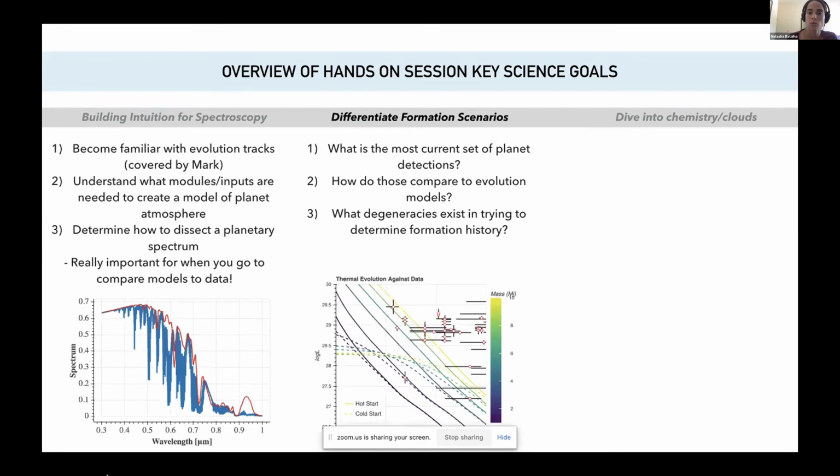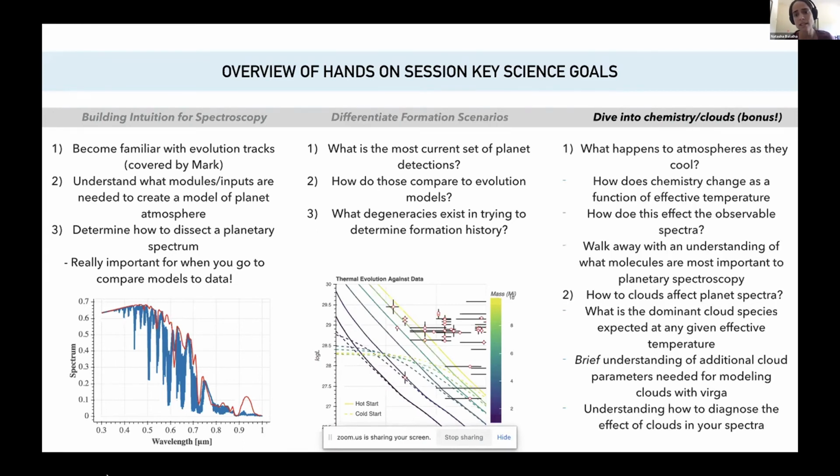The next component will just be to understand the most current set of planet detections, which you've had a lot of great talks on, but now you're going to be plotting them up against these evolution tracks to really start to dissect them and understand what degeneracies exist in trying to determine the formation history of these different planets.